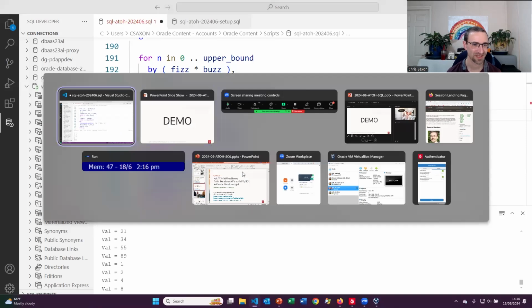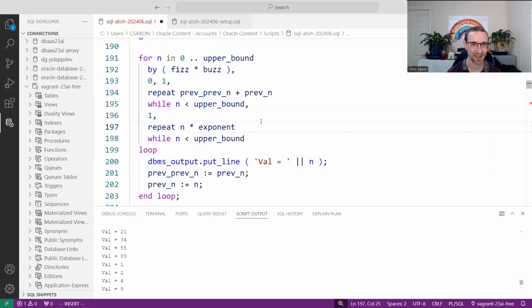I know someone is asking about my code formatting for the VS Code extension. Honestly, I can't remember now. It's been so long since I've used this.